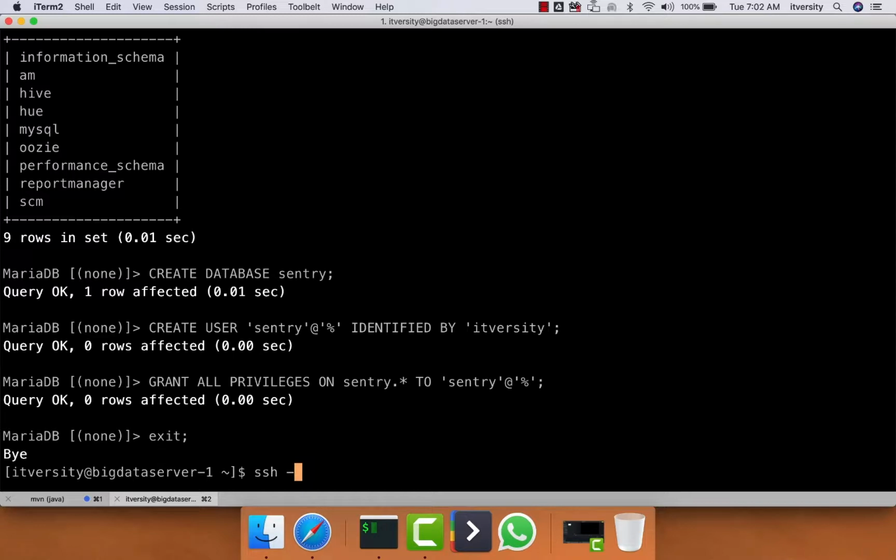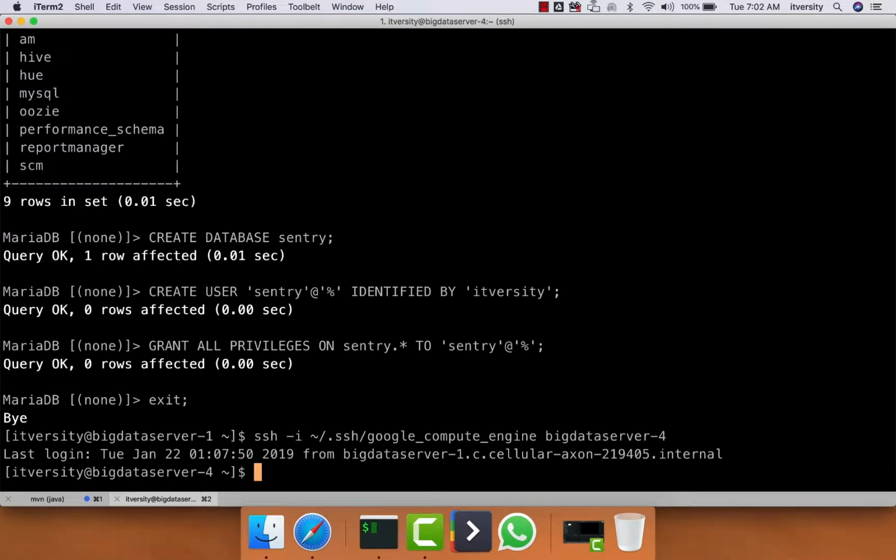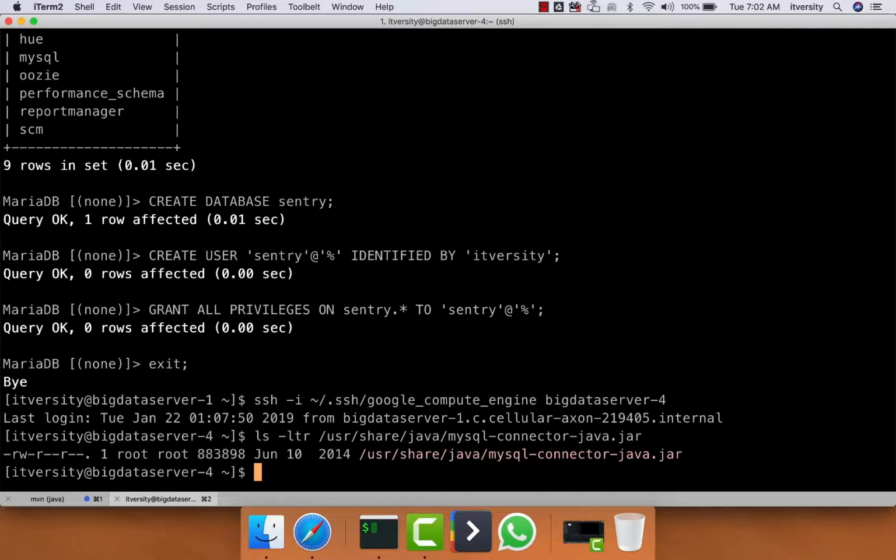Now we can come out of this, and we have to validate that we have the MySQL connector on Big Data Server 4 on which we are trying to set up the Sentry server. For that, I am connecting to Big Data Server 4 here. Now, as we are connected to Big Data Server 4, we can run the command ls -ltr /usr/share/java/mysql-connector-java.jar. If the file is there, then we can directly go ahead and pass the information in Cloudera Manager. However, if this jar file is not there, then we need to install the MySQL connector by saying yum -y install if it is a CentOS based machine. In our case, it is CentOS based. And then we can say mysql-connector-java.